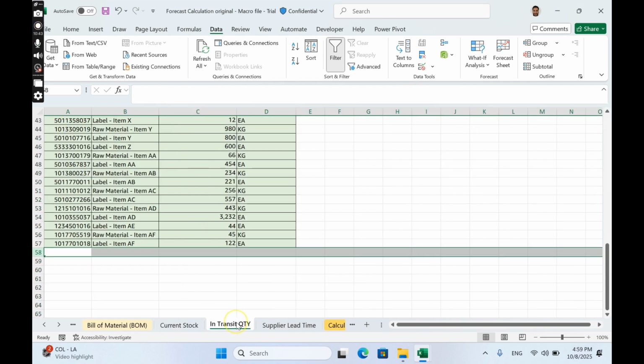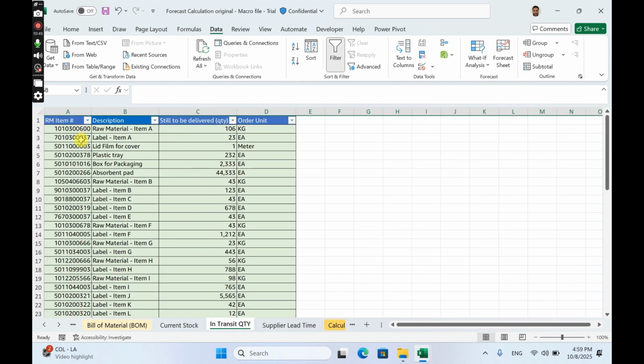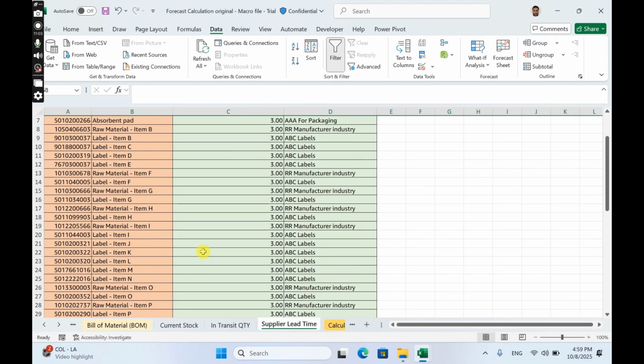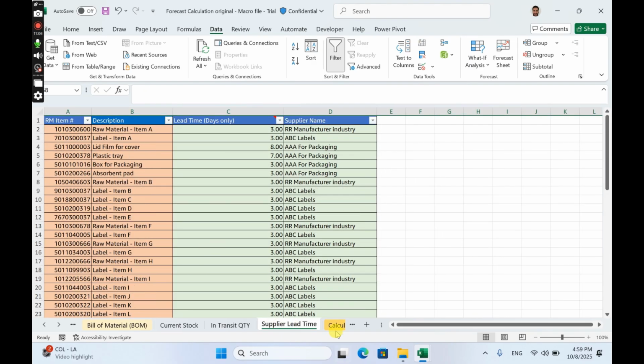And then here in transit, the same thing. In transit quantity means the quantity that you already placed a purchase order for with the supplier, but you're still waiting for the delivery to be delivered. And make sure always to enter the order unit. Supplier lead time, that's important because the calculation in the final order sheet will rely on this data as well.